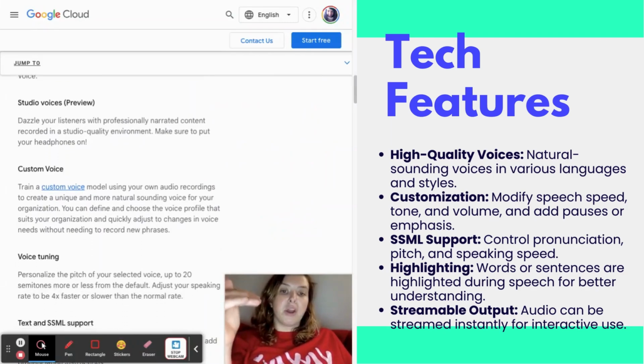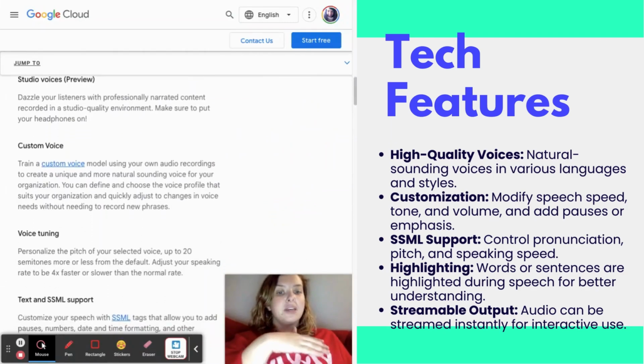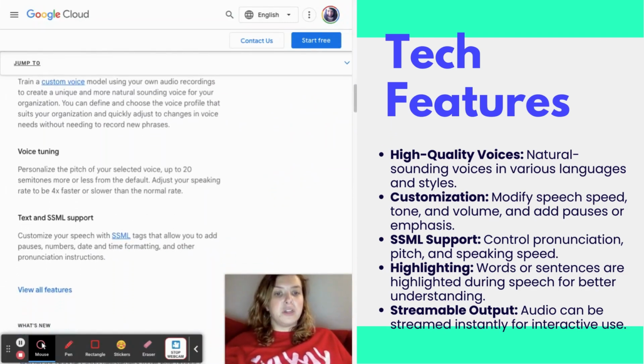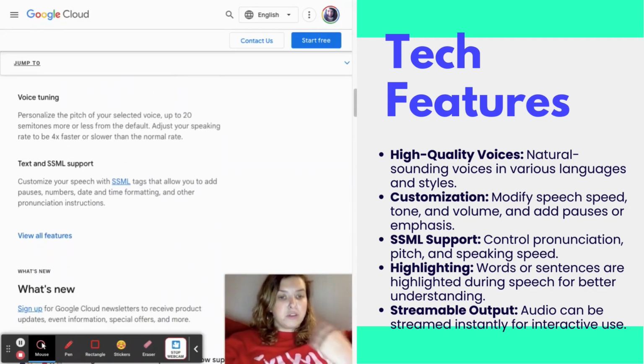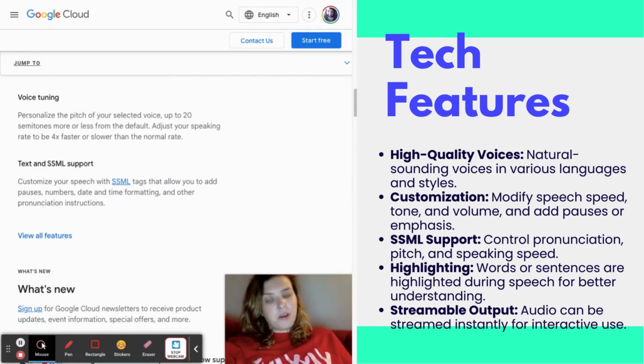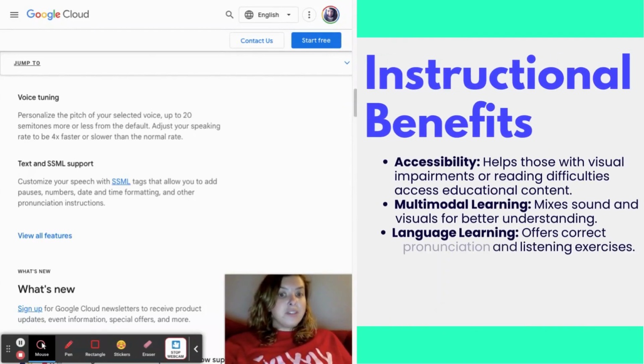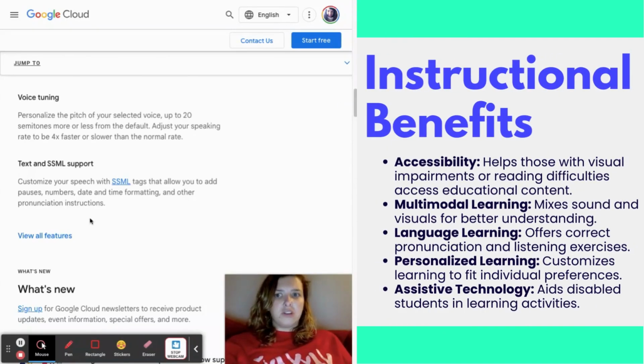With the paid program, you're going to be able to customize it. You're going to be able to tune it a little bit more. There's obviously more features as you purchase and pay for it on a monthly basis. So obviously the language is a huge instructional benefit. You can provide correct pronunciation models and facilitate comprehension exercises for students, especially if they're learning how to speak English.